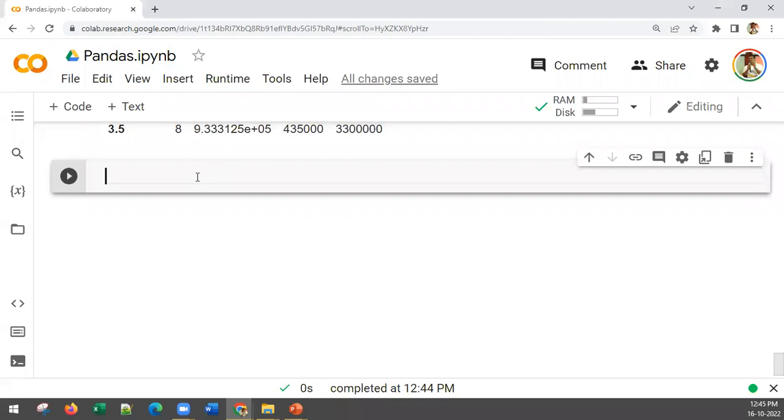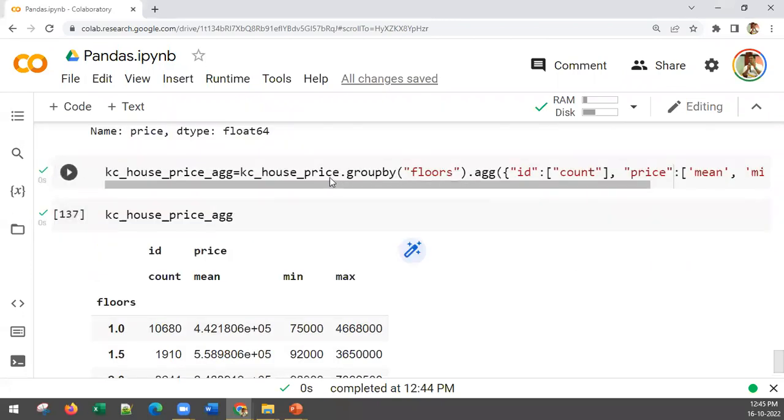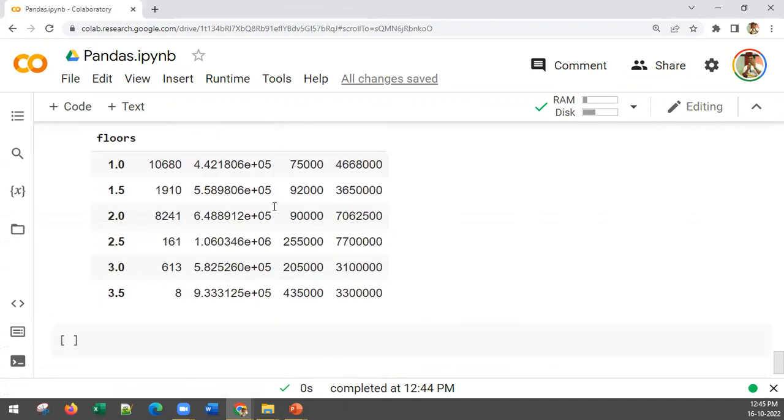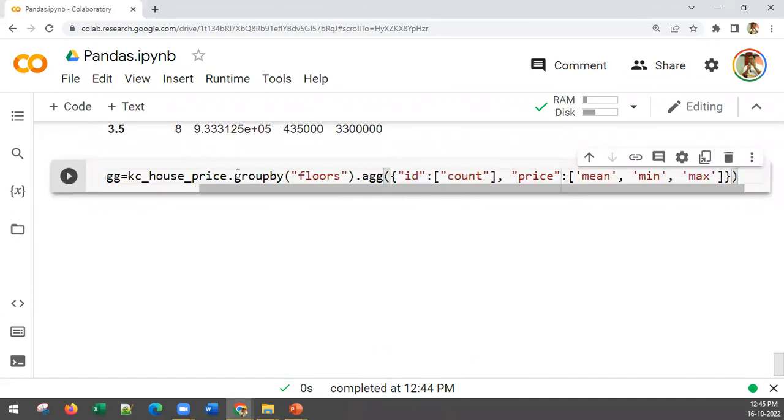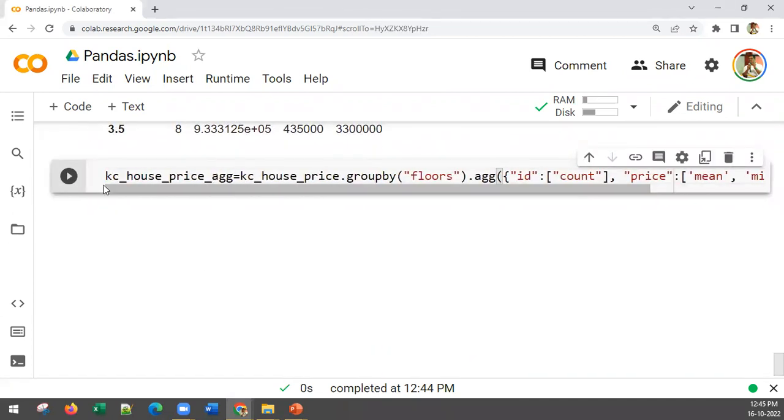So I want to group by condition as well as floor. What I'll do is take this as it is, but the new data frame that I'm creating is aggregation 2. So I'll go to the King County house price data and group by not just floors. I want to group by a list of values. So give that list here.